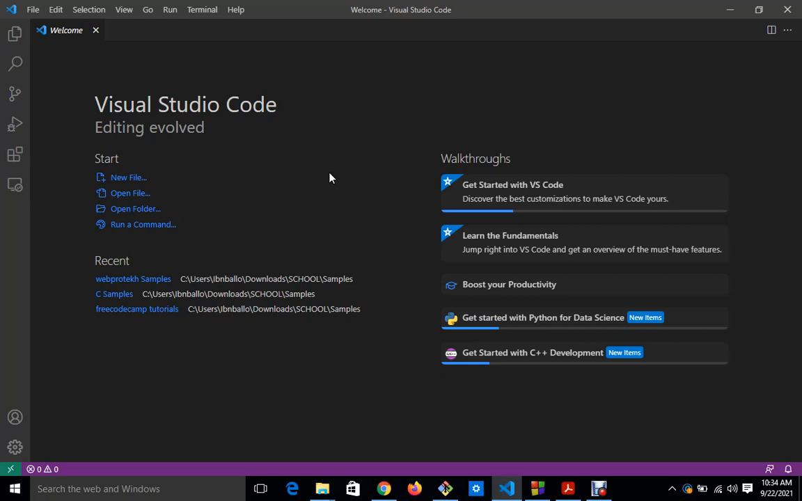In our next class, I'm going to show you how to create a file, how to open a new file, how to open a folder, and the likes, before we go in depth into our web development course.